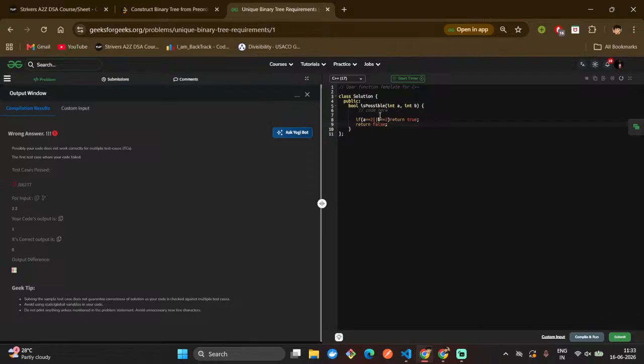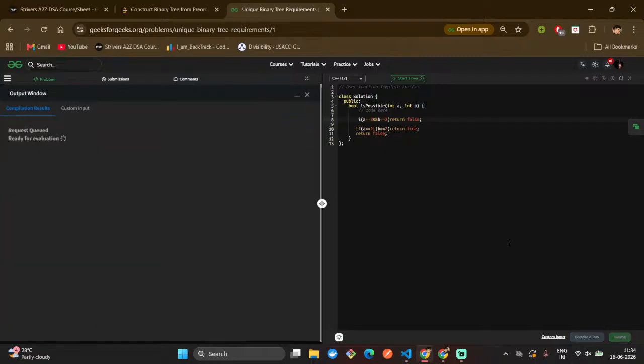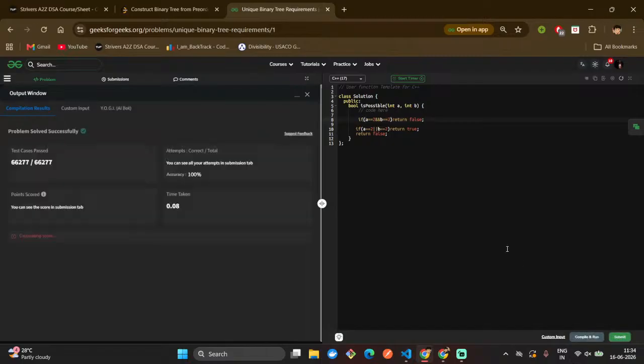So yeah, you just maintain that. You also have to check if both are in-order, you can't make it. If a is equal to 2 and b is equal to 2, you have to return false because in-order alone can't give you the answer. So this one is good.